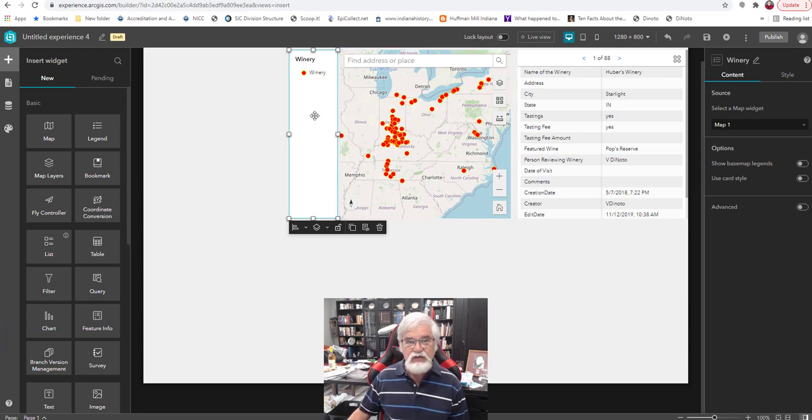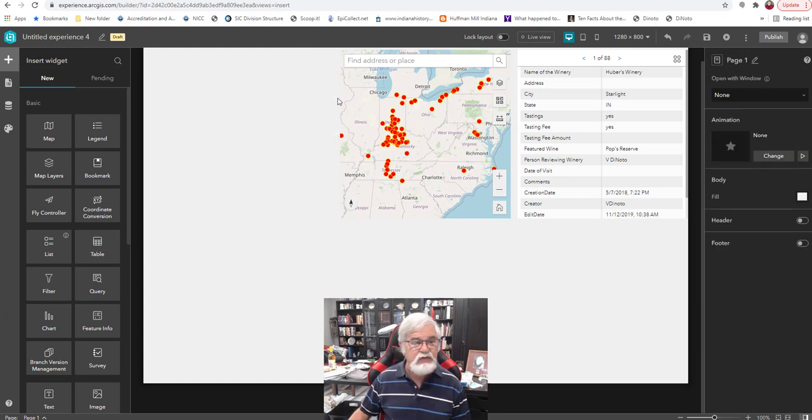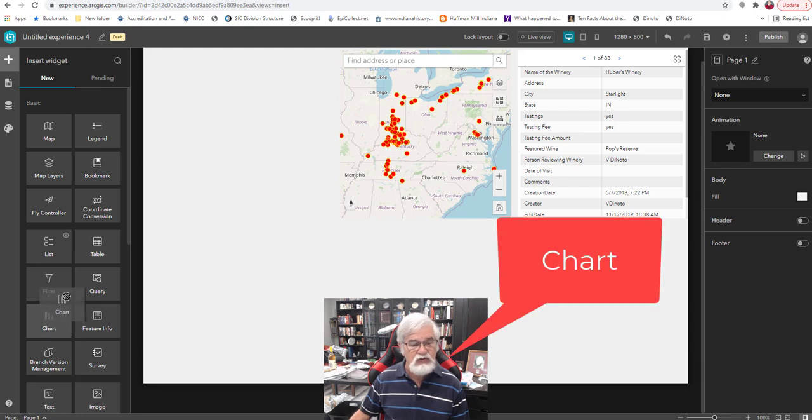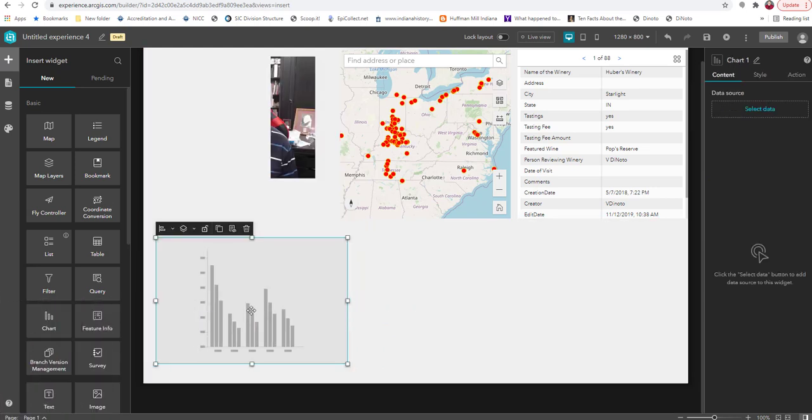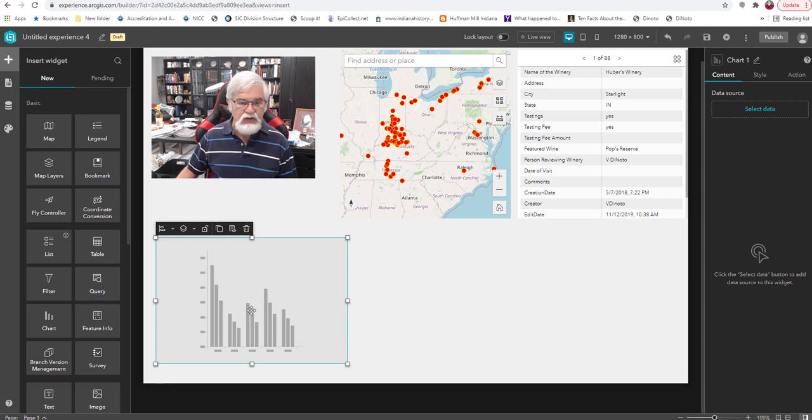We're going to make sure that that's the selected one. I'm going to press delete. And the next one that I want to show is chart. So I'm going to click on chart and drag it in. Well, let's drag it down here on the bottom a little bit. So we can see that we have the chart widget.